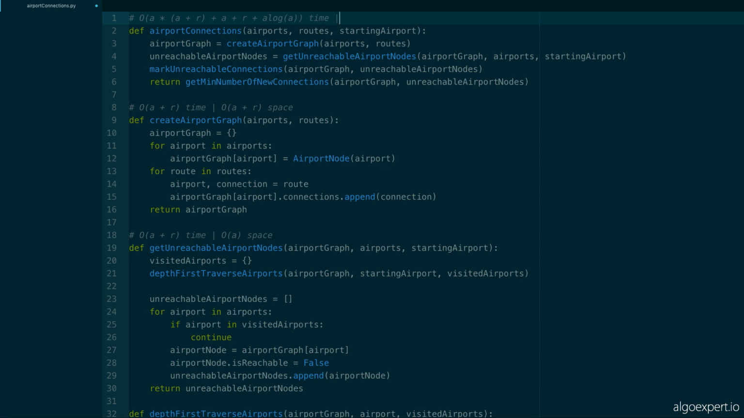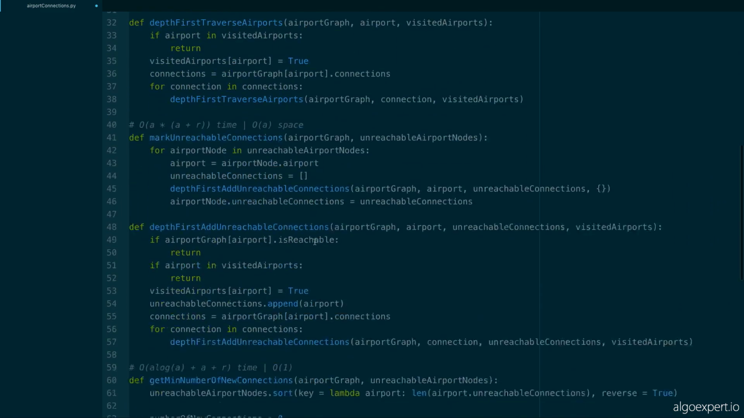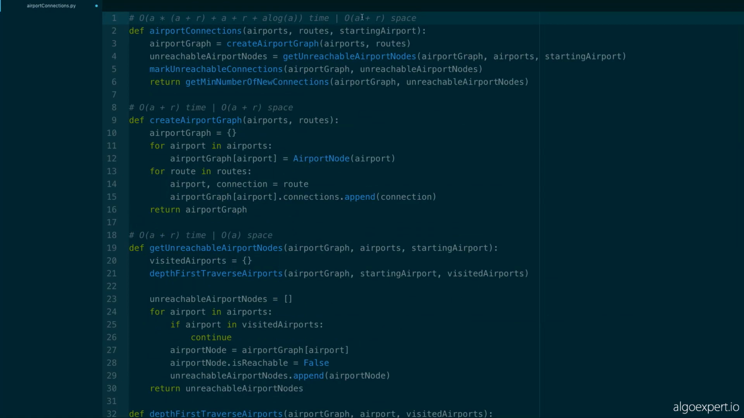And then the space complexity, I think, is going to be O of A plus R space, I want to say. We had A plus R, A, that dropped the A, yeah. So it's going to be A plus R. It's like 3A plus R, but you can drop the 3.